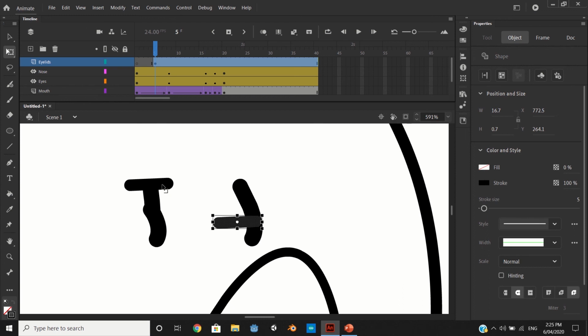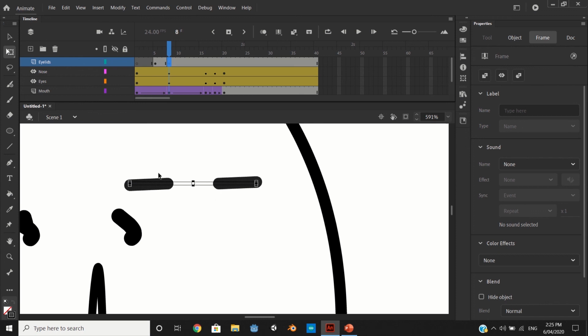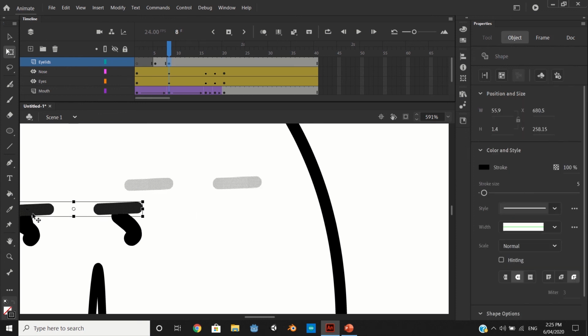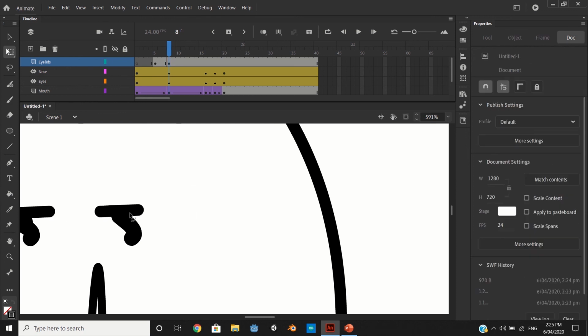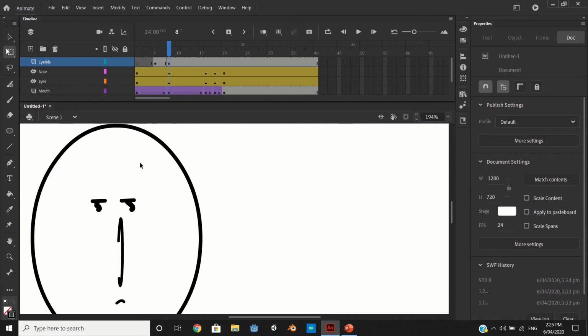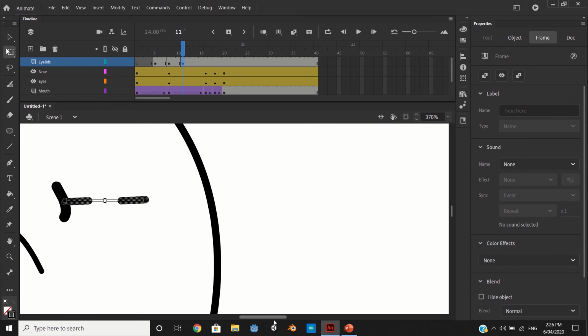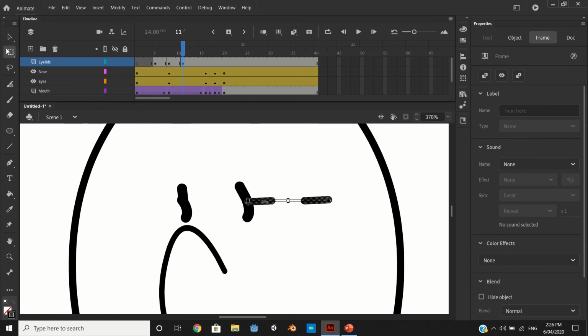I'm just going to copy and paste. And then I'm going to go here, just moving to the middle keyframe. And I'll move these eyes down to here. Eyebrows down to here. Oh, eyelids, sorry. And then probably about here, I'll do another eyelid just before they disappear.